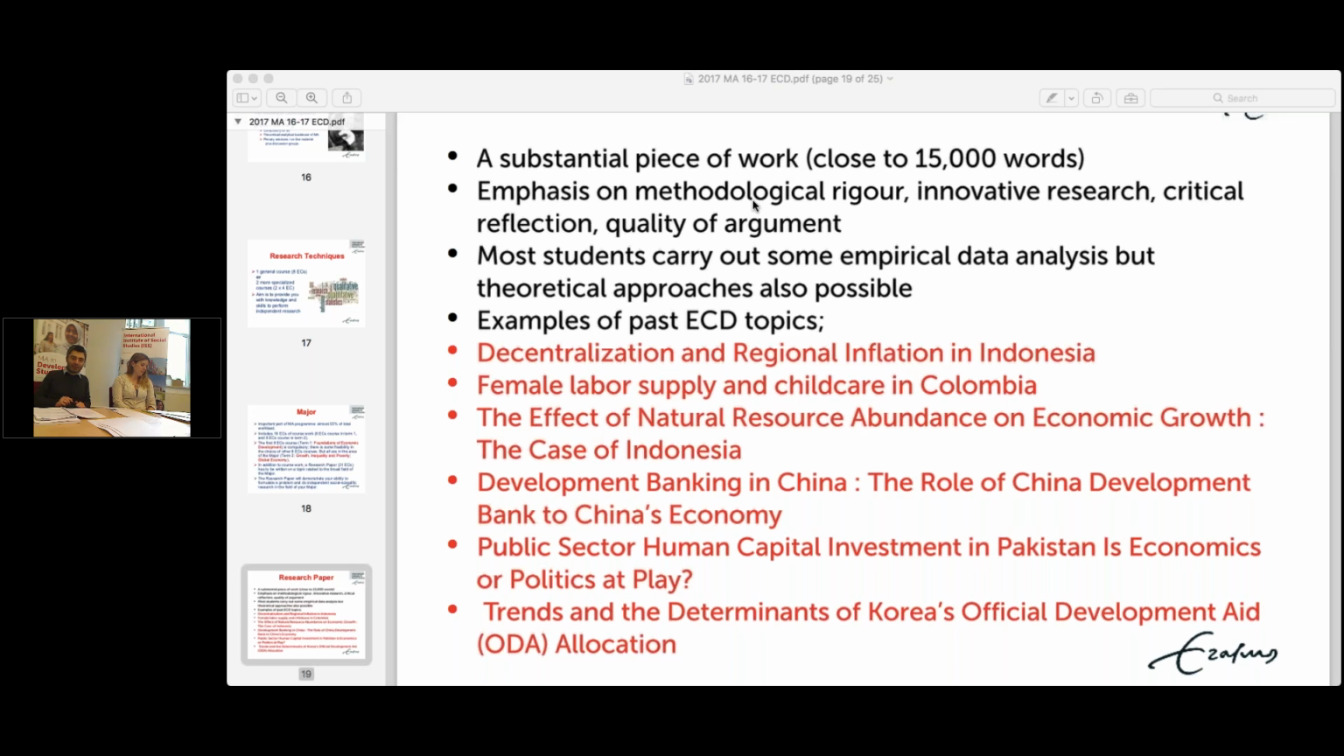There are many different ECD topics that students have chosen as part of their RP. Here I have tried to give you a flavor. Topics on decentralization, regional inflation in Indonesia, female labor supply and childcare in Colombia, the effect of natural resource abundance and economic growth in Indonesia, and so on. So you can see that there are many different topics. And actually, if you go to the library website of the ISS, you can download all these different research papers, so you can get an idea of the wide breadth of research topics that students have been involved in previous years.